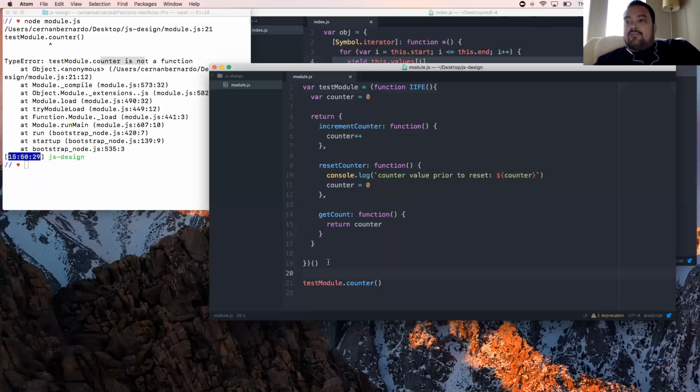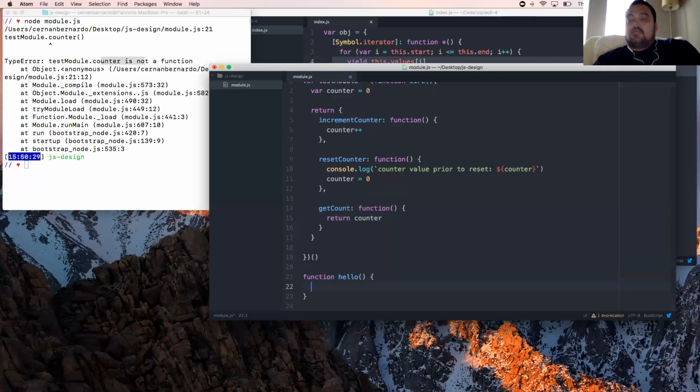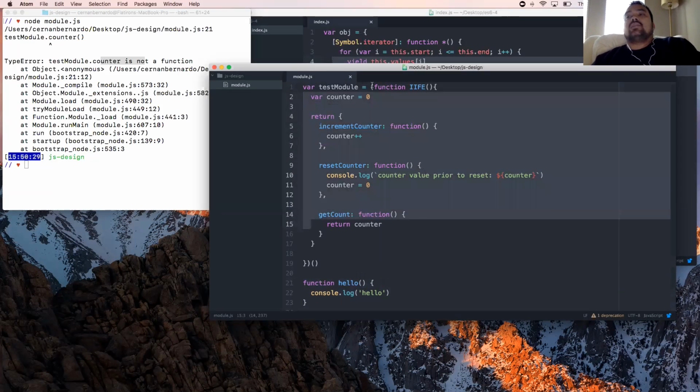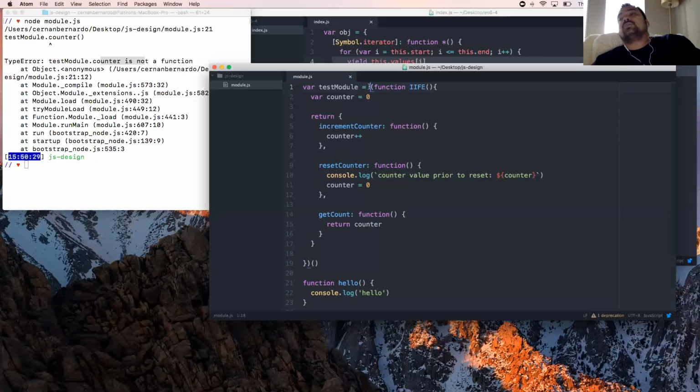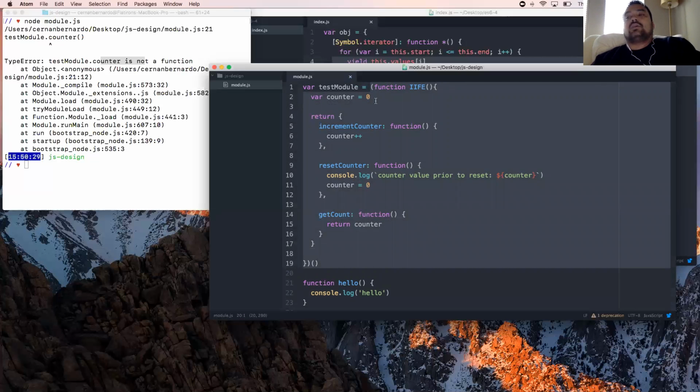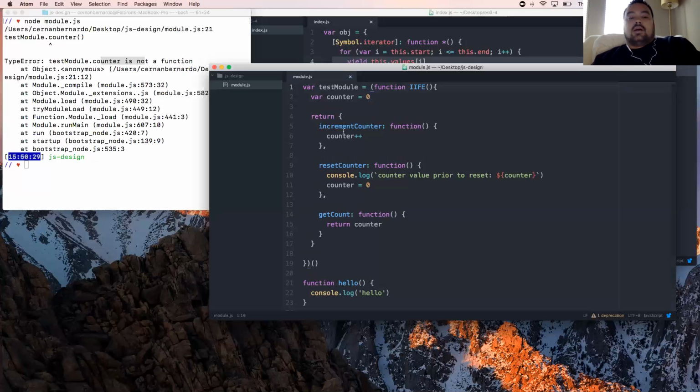If we had a function right here, this function will get compiled prior to the code being run. But with an IIFE, with an immediately invoked function expression, this gets run as the code is being evaluated. So it's a good way to, again, encapsulate your code and not pollute the global namespace. So that's what we mean by immediately invoked function expression.